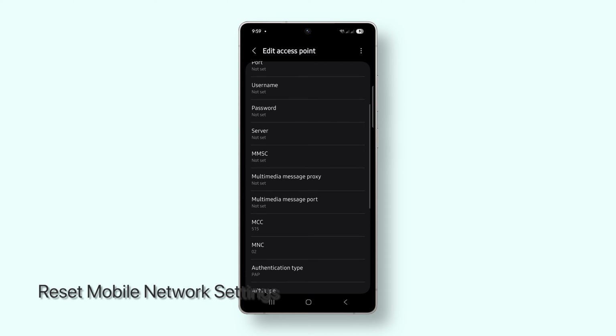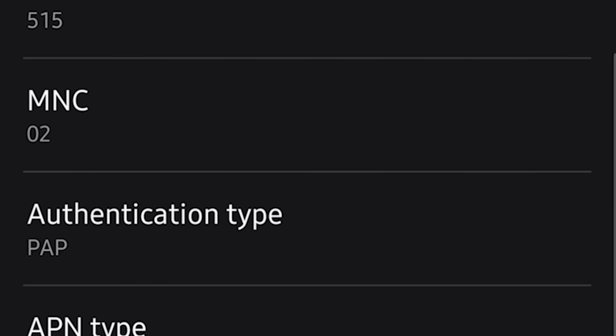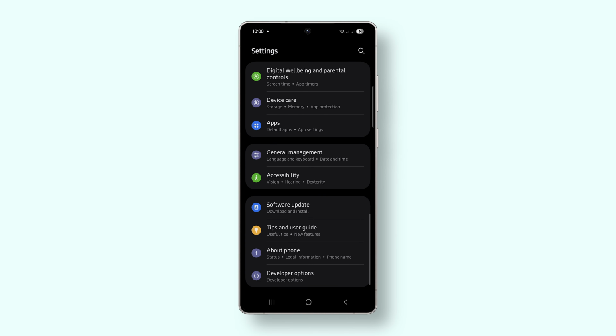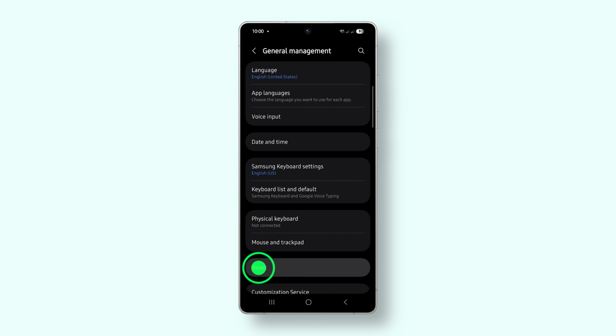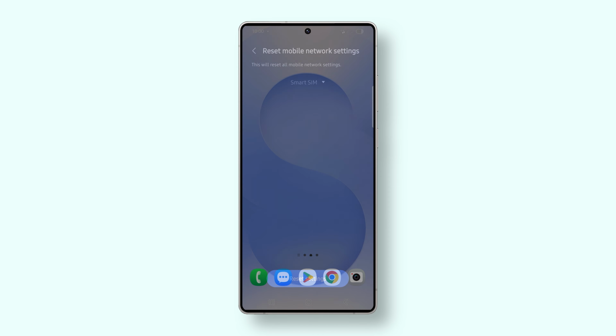Also, you can reset the mobile network settings to bring them all back to default, especially the ones that might have been changed incorrectly. You can find it in Settings, then General Management. Select Reset and choose Reset Mobile Network Settings. Confirm the reset and test MMS again.